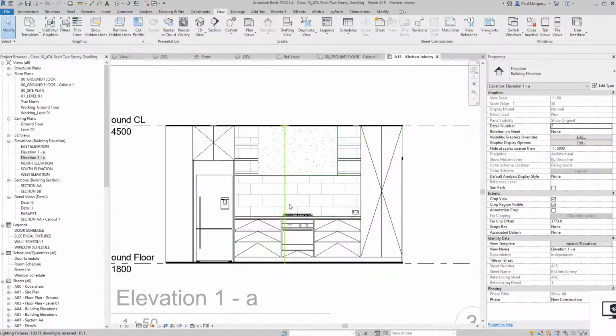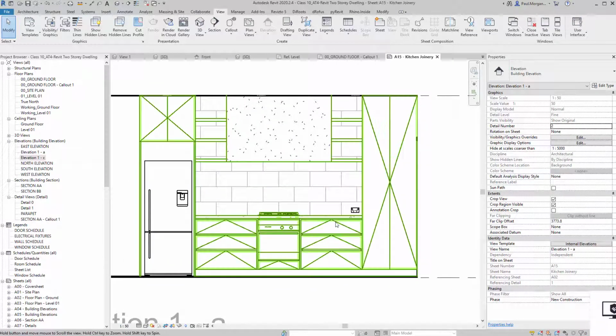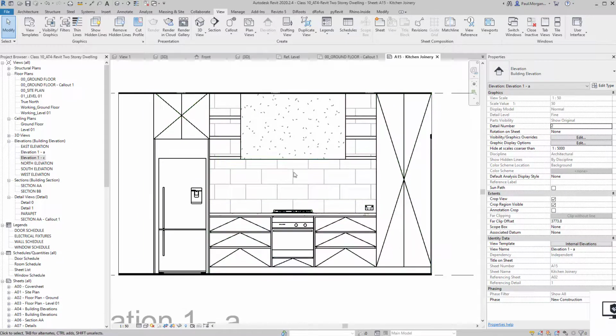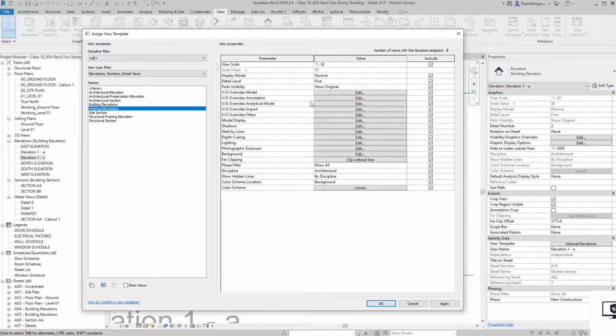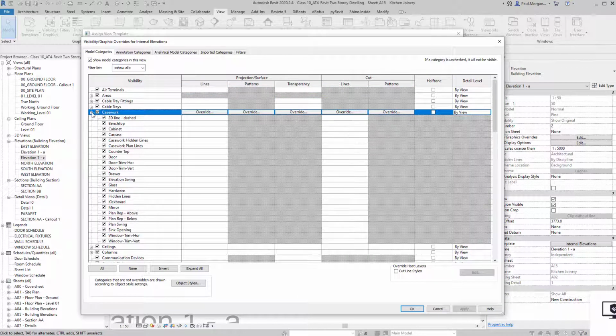And actually, we also want to change the way some of this stuff looks. So these lines here, because we're at 1 to 50, it's pretty tight. But these cross lines here are meant to be all dashed. Now, they are a certain type of line which we can change inside of the view template. So I'm going to go back to my internal elevation. I'm going to go to override model categories, and then I'm going to find my casework, and then I'm going to click on this little drop down.